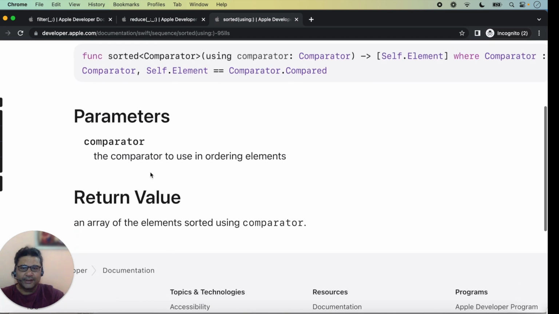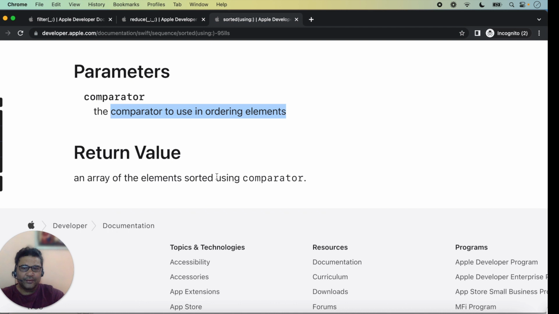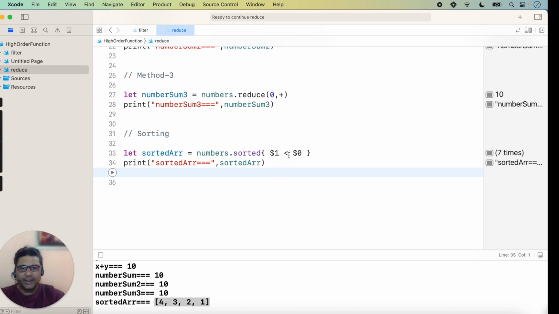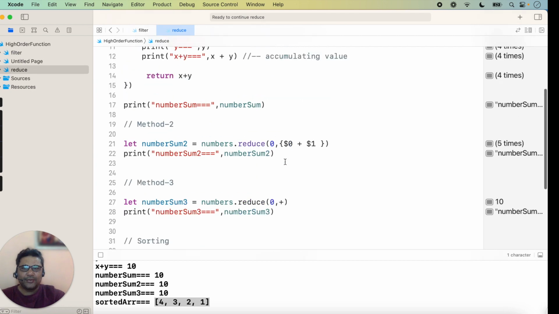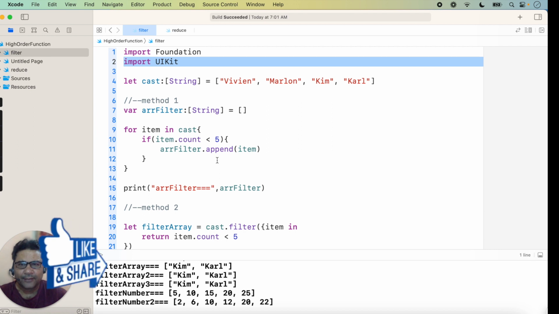The declaration is like this, and here is the comparator. Here we are comparing the elements of the array and returning the elements sorted using the comparator. The comparator can be any symbol, like the greater than operator, the less than operator, or the equal to operator. So like this, after the comparator we are also returning the array of elements. So like this we can apply reduce, filter and sorted. I think it will be helpful for understanding filter, reduce and sorted arrays.